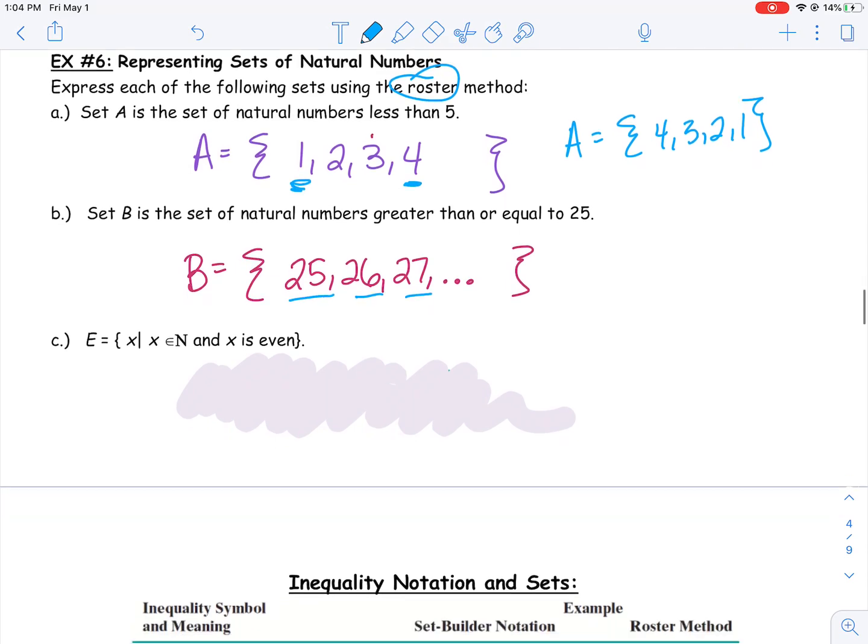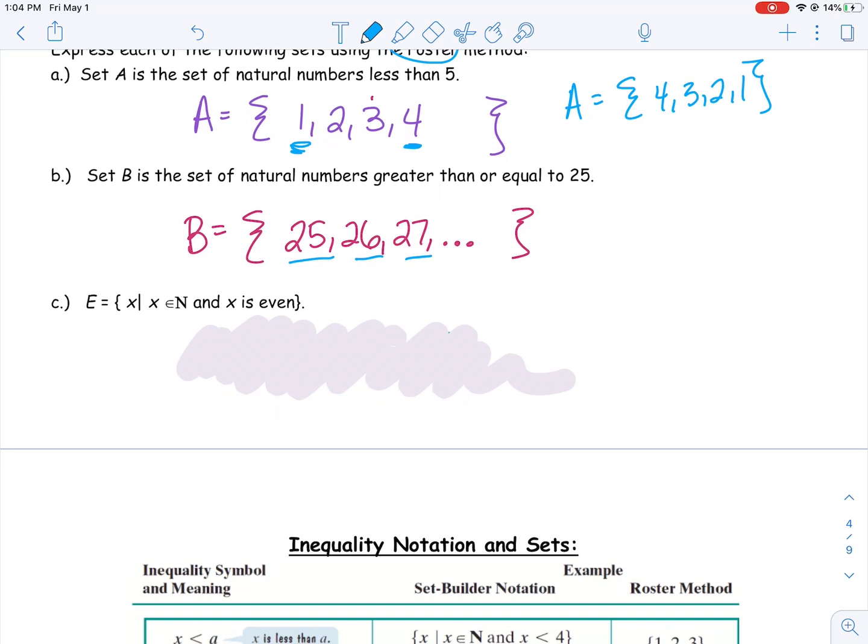For part C, it says that E is the set of all x's such that x, remember this notation? X is an element in the natural numbers, and x is even. So can you write me the roster method for the set of all x's if x is a natural number and x is even? I wrote it like this. I said E is the set that contains the numbers 2, 4, 6, and then I did dot, dot, dot to represent that I was going to continue with that pattern. I'm a natural number, so I'm 1 or bigger, and I'm even, 2, 4, 6, 8, 10, and so on. So there's an example of that set in roster method.